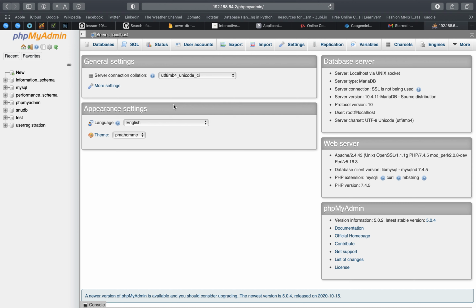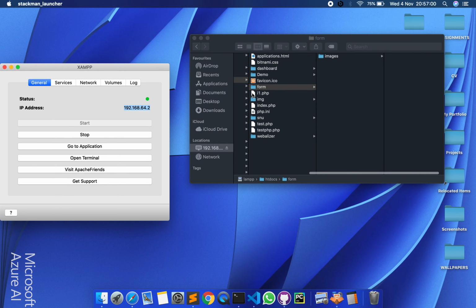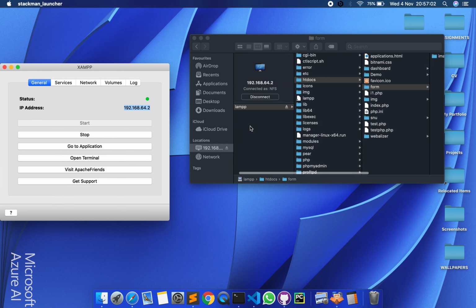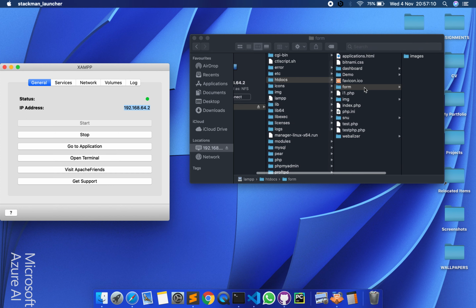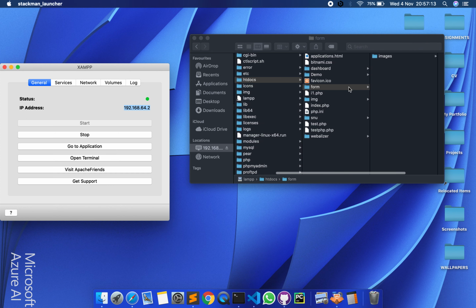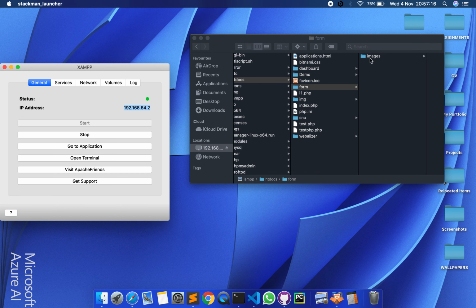Now I need to have my login pages and other details, and for that I'll be going inside my XAMPP folder. Inside that I have a folder named htdocs, and inside htdocs I have created a separate folder called form. This form folder contains a few images I've imported so that I can make my background a bit colorful, nothing else. So let's move on to the practical directly.